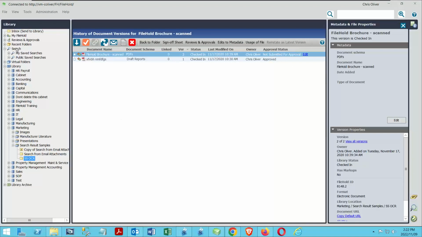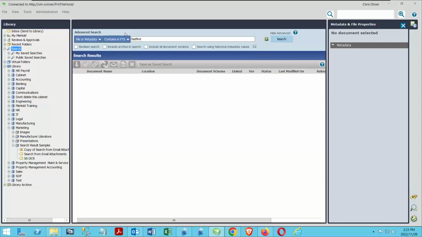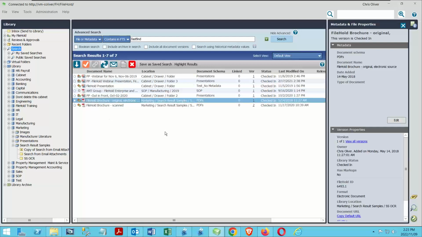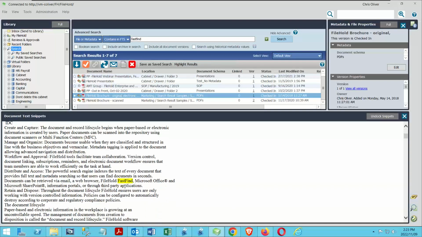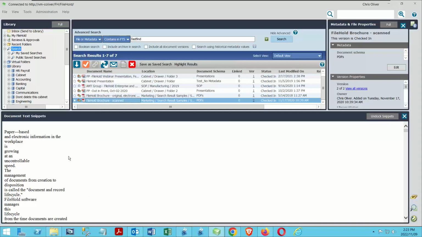So that means now if I come over to search and I type in the word fast find, which is an optional feature of FileHold, so it's not something I expect to see in a lot of documents, I'm going to see our original electronic brochure, which is what I would expect, and I can click on highlight results, and that'll open up and show me the text of that document, which I can then scan through, and there's the word fast find, just like I would expect to see. If I click on the FileHold Scan brochure, I'm going to see the same document.